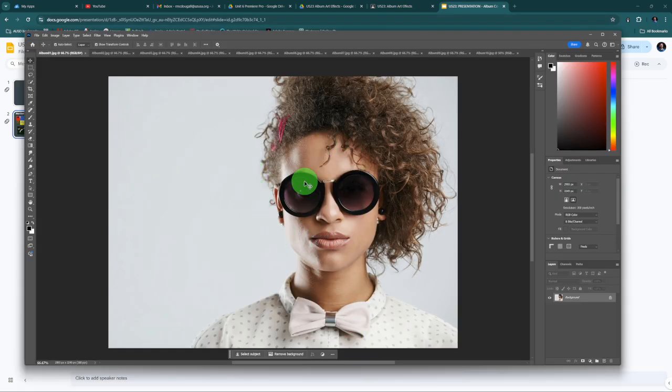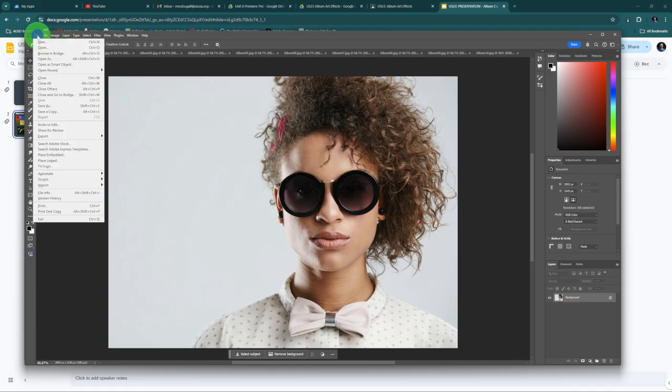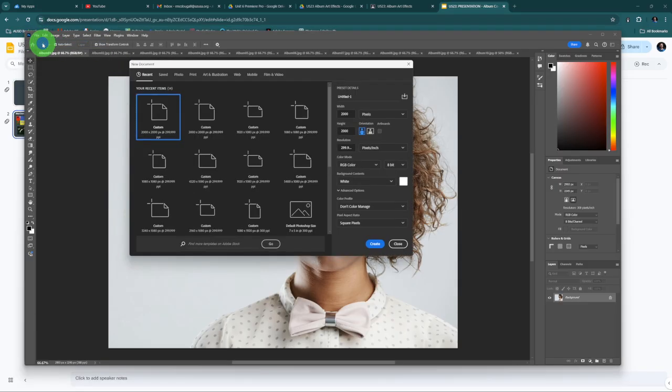So in Photoshop, don't just start editing the photos itself. First, let's create a square canvas. Go up to File, and then New, or Control N, and make sure that you have a square canvas. So for this one, it's going to be 2000 by 2000 pixels. Make sure this is set to pixels, and make sure it's 2000 by 2000.